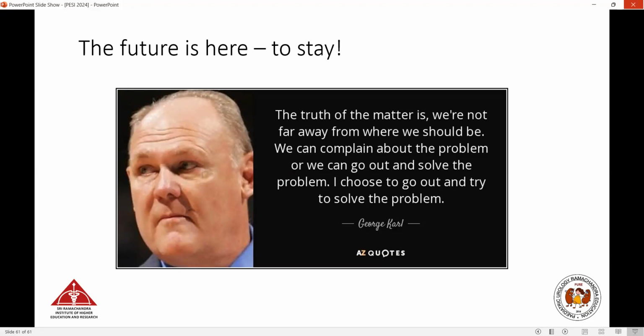We can either choose to embrace it or we can miss the boat. So it's entirely up to us how we deal with the advancement in technology.